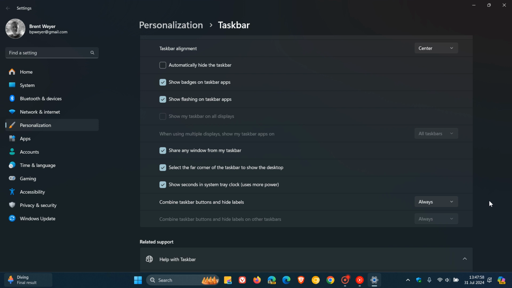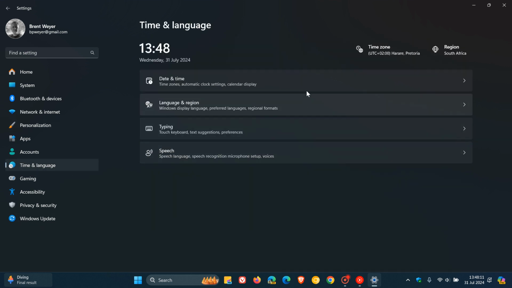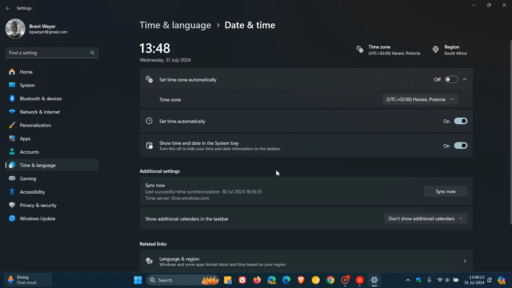Now, the update to last week's beta build, Microsoft says that this feature, show seconds in system tray clock, is now moving to time and language, date and time, and will be under this section, show time and date in the system tray. So it's a small little change. So when this makes it stable, obviously that feature will be moving.